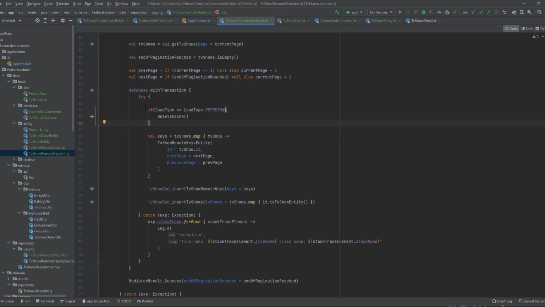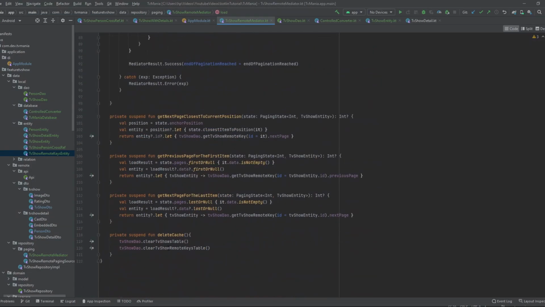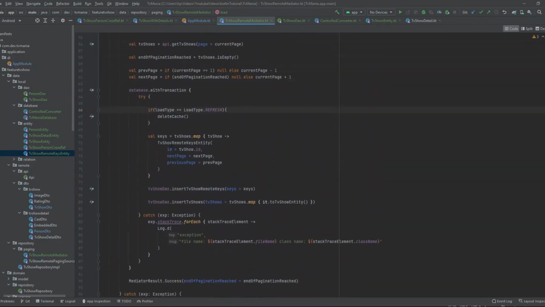If we have triggered the refresh state, or if we are in the refresh state, we will delete all the cache. Deleting all the cache will clear the TV shows table as well as the remote keys. Next, we have to temporarily store the keys. So the keys will be as follows.